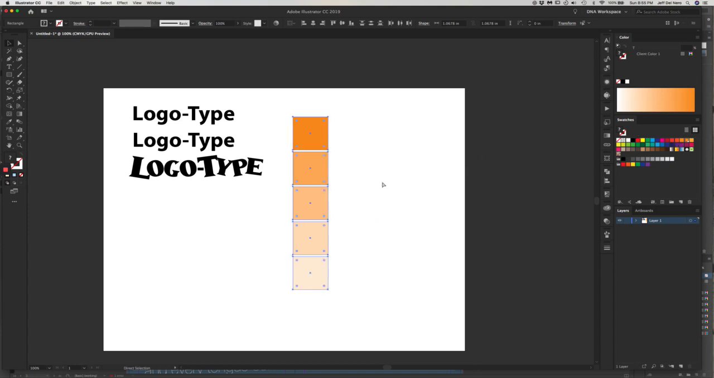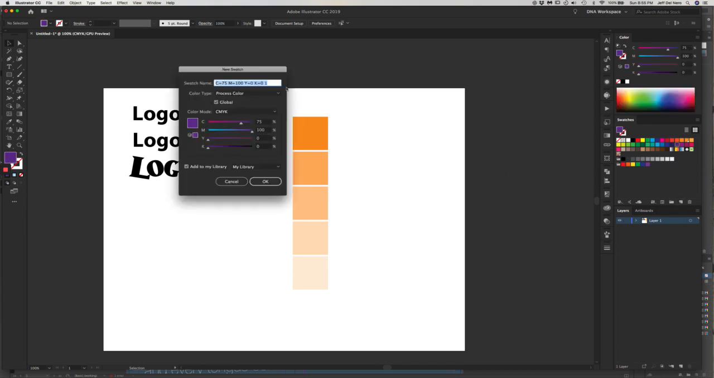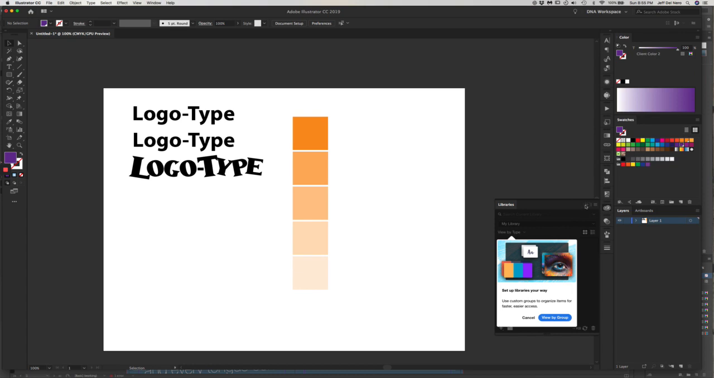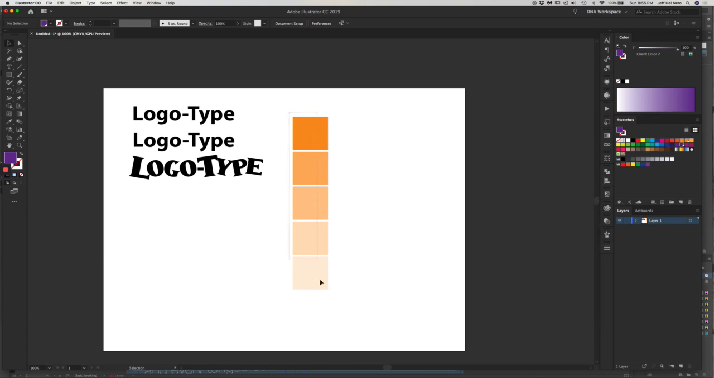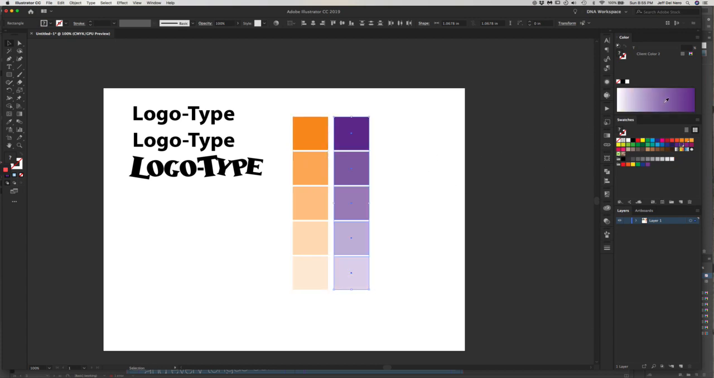Let me see. I'm going to pick a new color here. I'm going to go with purple. I'm going to make it a new swatch. I'm going to call it client color 2. Make sure that it's checked as global. And then I now have my second color. I'm going to just option drag these over and then switch to my second global color. I'm also going to drag my global colors down here. So I have my 2 global colors.